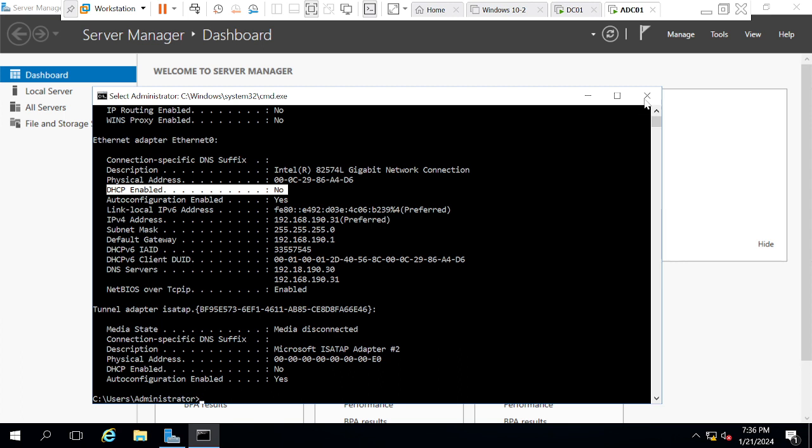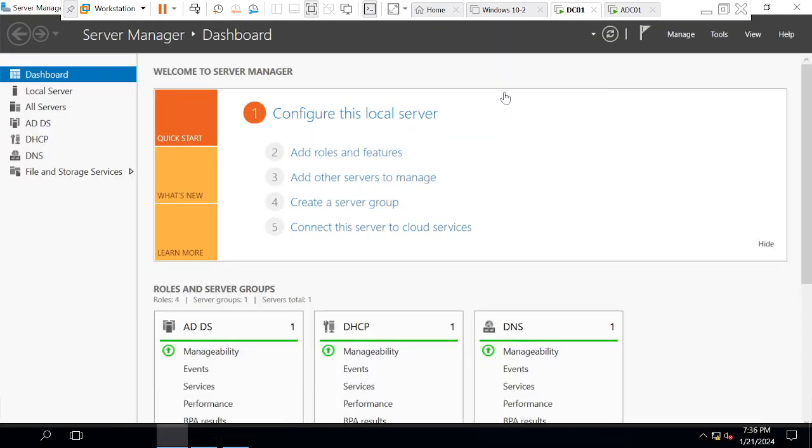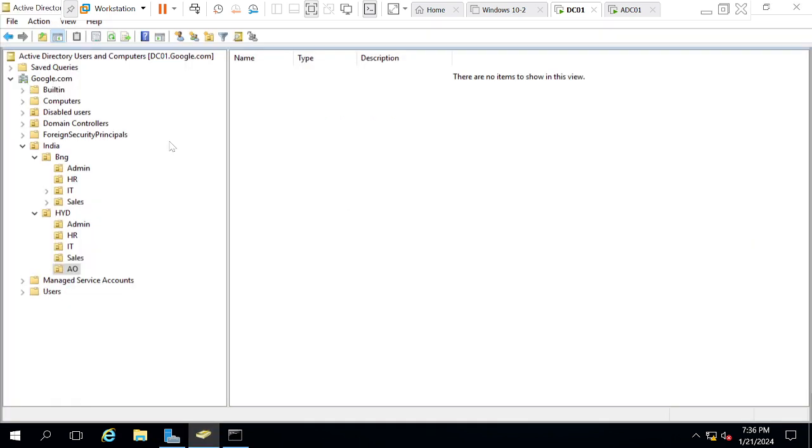So now we are good, guys. Now what we have to do? We have to promote this computer to act as an additional domain controller for the other region, the Hyderabad region. And before I go there, let me go to DC01, our domain controller 01. If I go to Active Directory Users and Computers, you see a container called Domain Controllers here. In the Domain Controllers OU, you will only see DC01, and it's a computer, and the DC type is global catalog, correct? And it is linked with the Default-First-Site here.